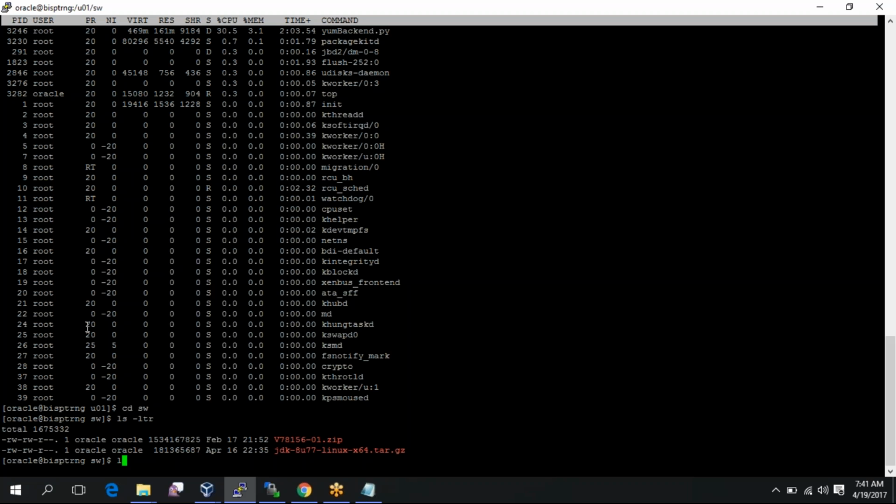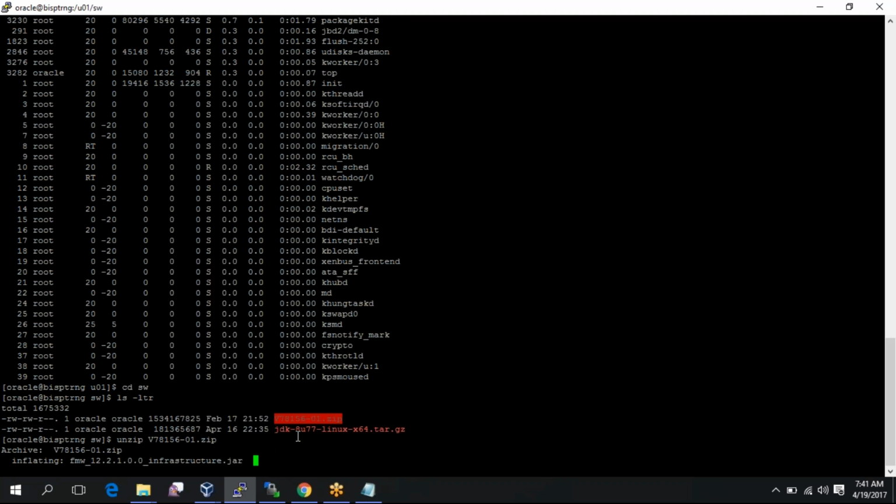Okay, so what we have in terms of software, I have this JDK 8 update 77 Linux, and let me unzip this one so that we see which one this is. So this is Fusion Middleware Infrastructure. It's inflating that file. It's going to take a while.